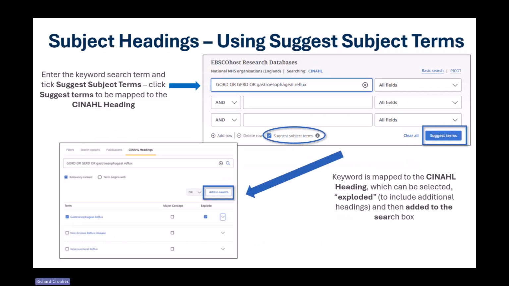So subject headings, obviously many of you are familiar with the suggested terms that was there for the legacy interface. Obviously a slight change here because it's being moved to the bottom as opposed to the top search box. So you can see it's highlighted here. So you enter your keyword search terms that you want to map to the index term. So once you select suggested terms, the button that says search will be switched to suggest terms. So it's more explicit what it's doing.